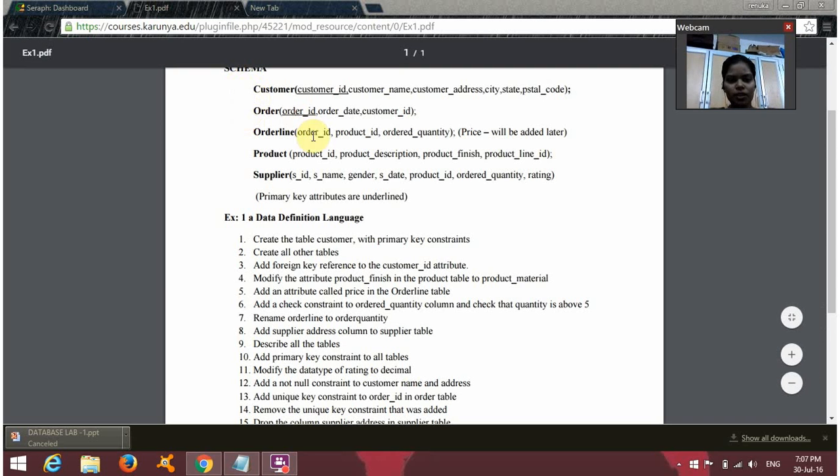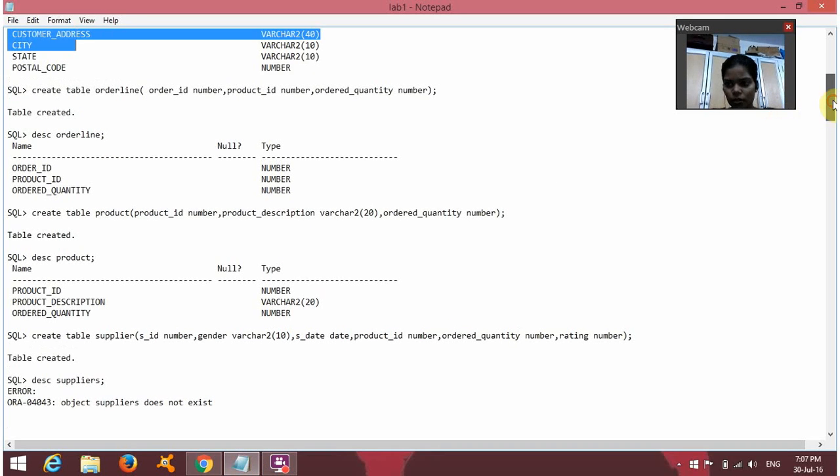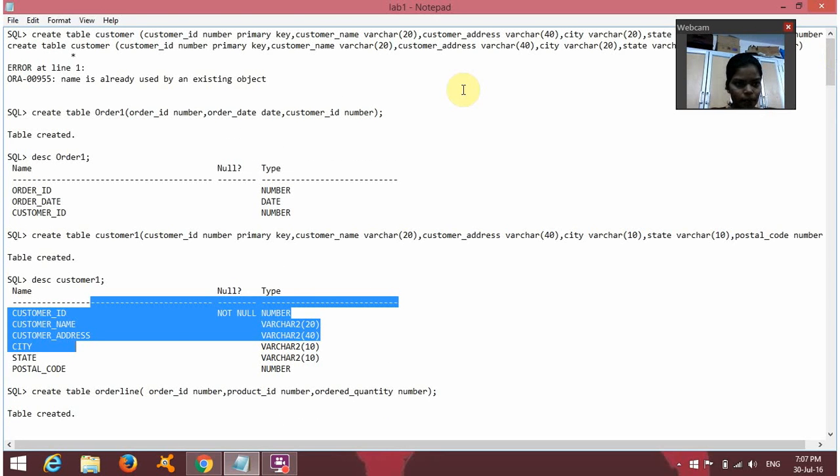Here the schemas are given and these are the questions. The schemas are customer, order line, product and the supplier. The first question says create the table customer with the primary key constraint. So here this is the code that I already did.